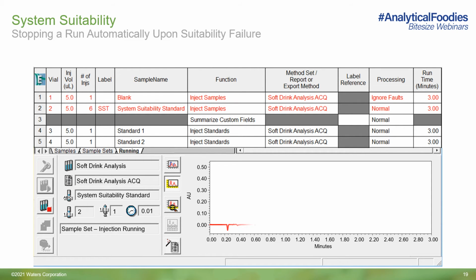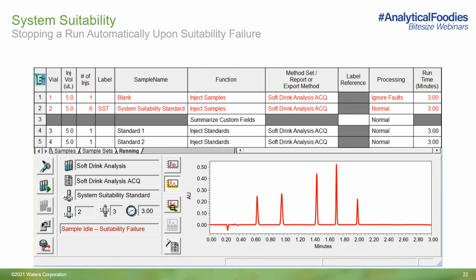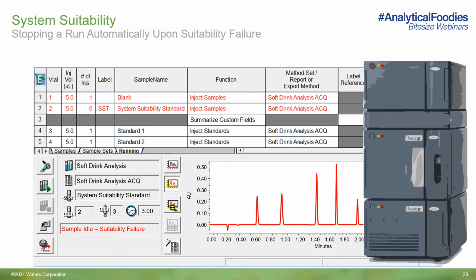Next, this is the chromatogram of the first injection of the system suitability standard. And this is the second injection. After running each sample, Empower will perform online processing and continue the sample run if system suitability passes. And onto our third injection. On the third injection, Empower automatically detects a suitability failure and stops the sample run.